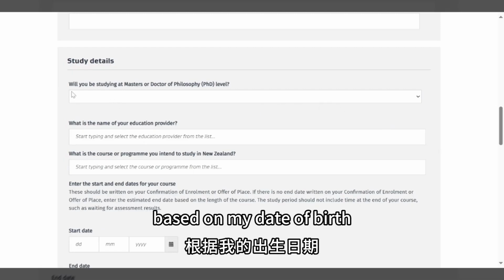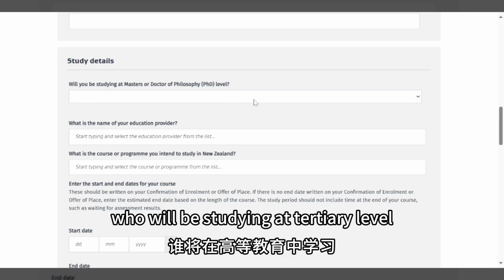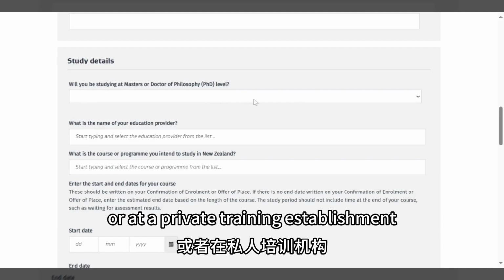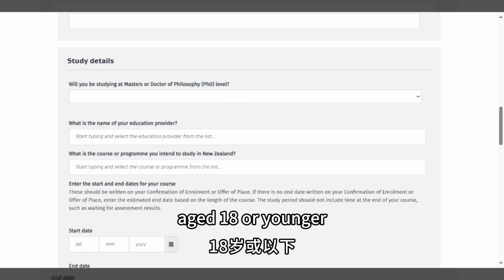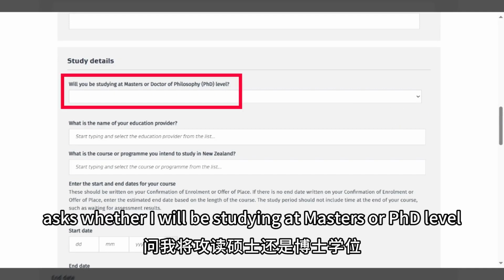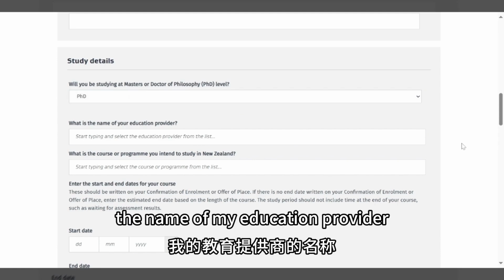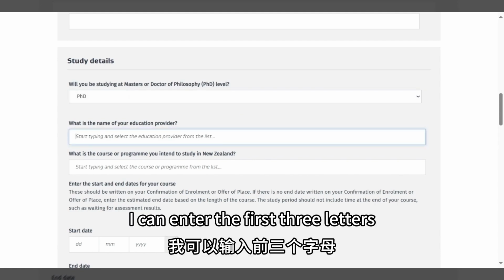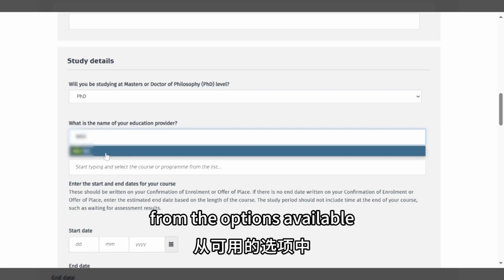Based on my date of birth, the form is providing questions relevant to an adult who will be studying at tertiary level or at a private training establishment. There are separate questions for students aged 18 or younger. The first question in this section asks whether I will be studying at Master's or PhD level. I can answer no, Master's, or PhD. I'm then asked to enter the name of my education provider. I can enter the first 3 letters and then select the provider from the options available.